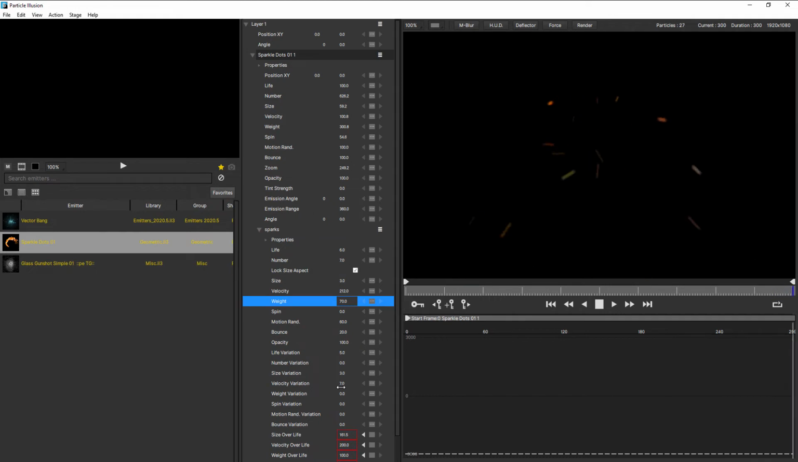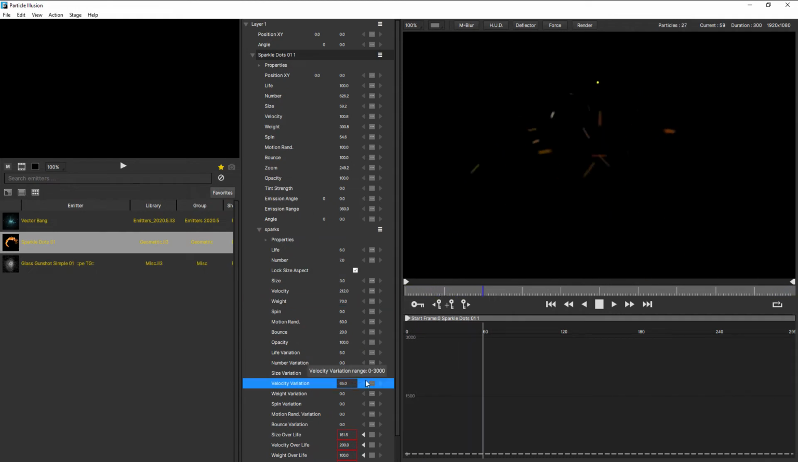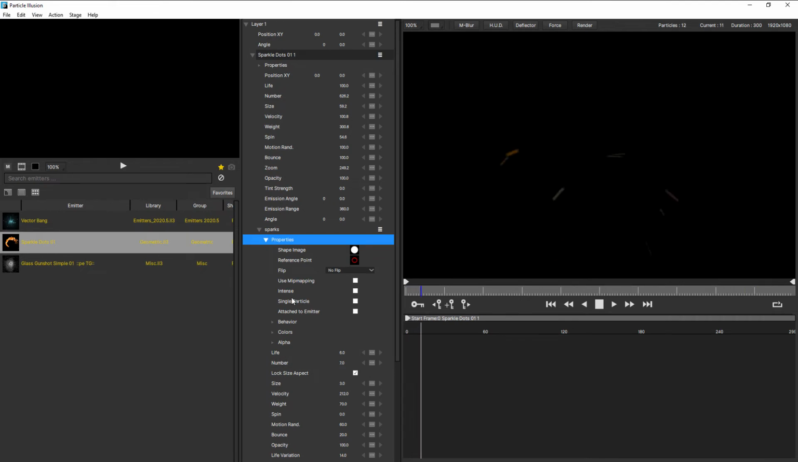Maybe increase the velocity variation. And also the weight variation. Adding a little variation can make a big difference. Life variation. Okay, something like that.